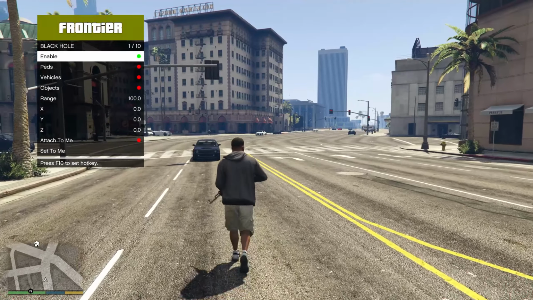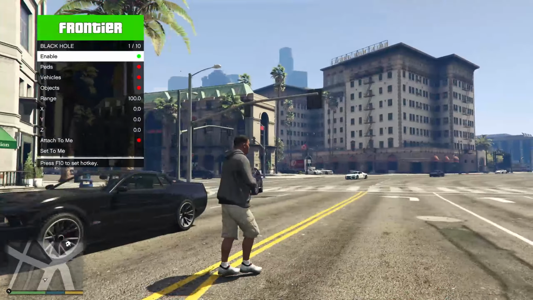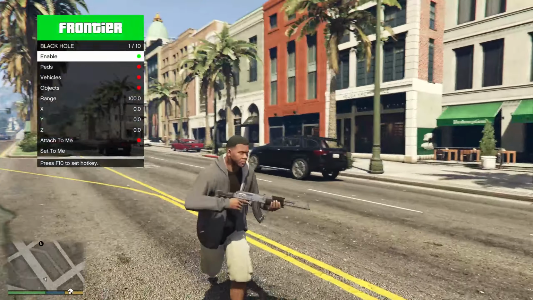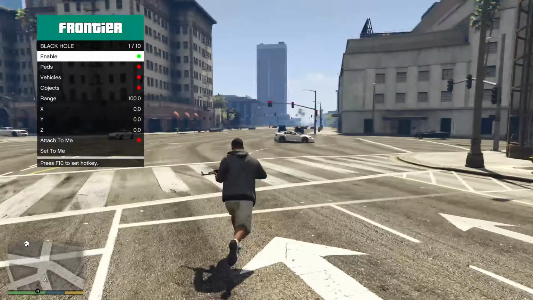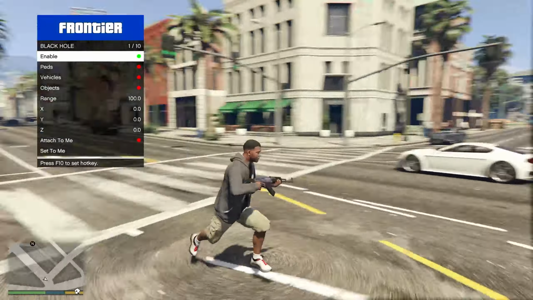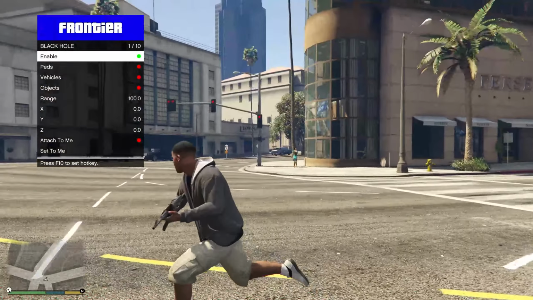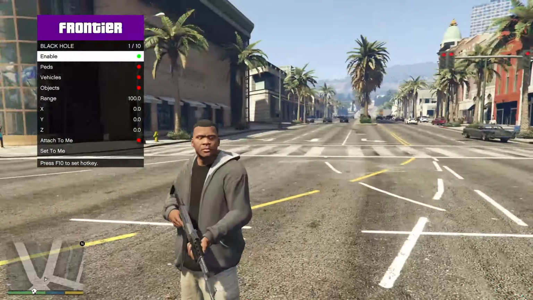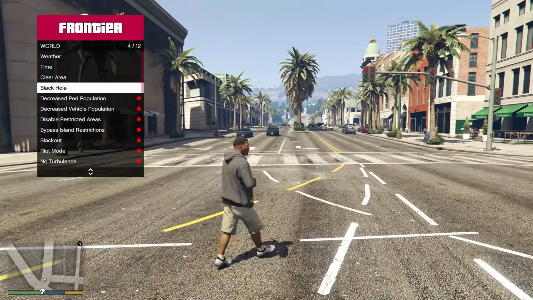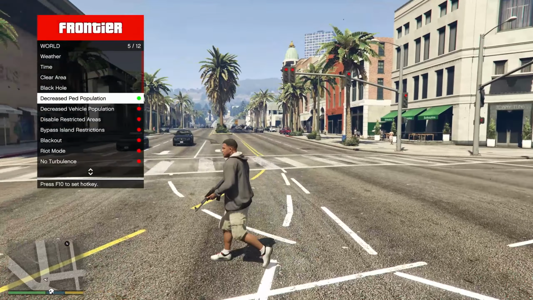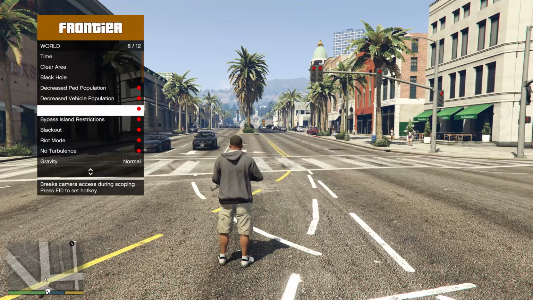We've got our black hole. We can set a black hole, which is a pretty cool option. It'll make a black hole and it'll get bigger as it sucks things in. Pretty much how it works, but I can't seem to find it at the moment, but it does that for sure. We can decrease the ped population or start decreasing them at a certain amount.